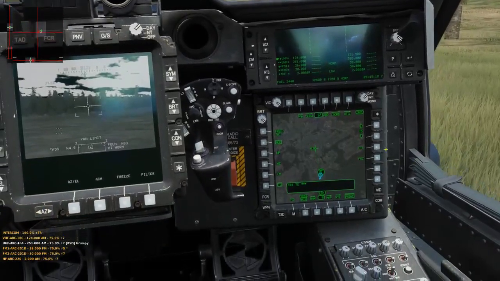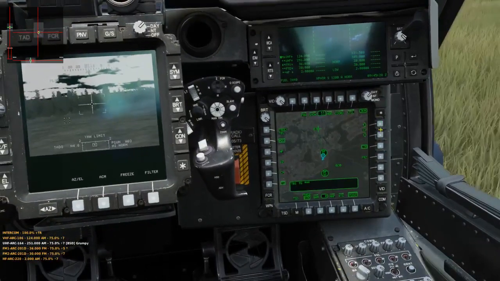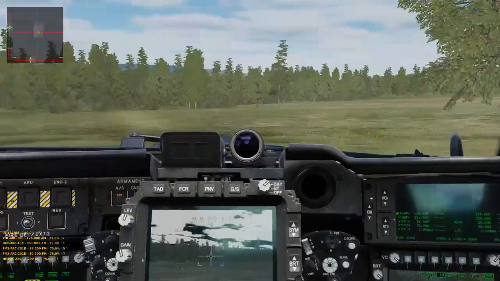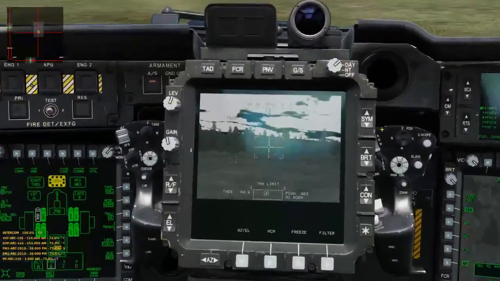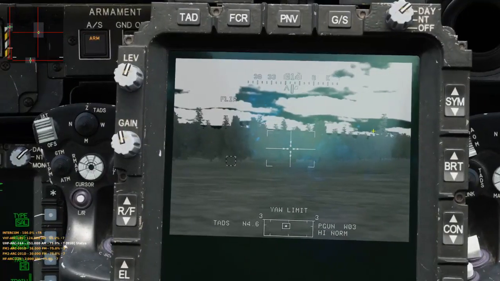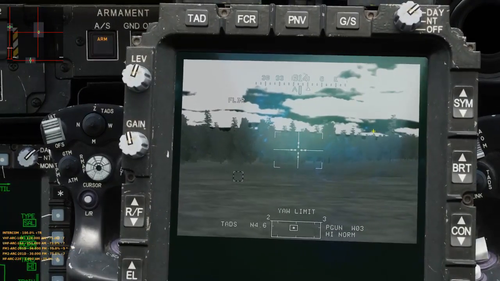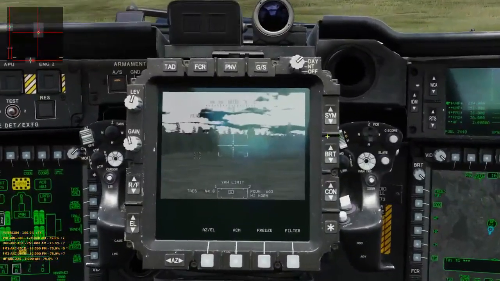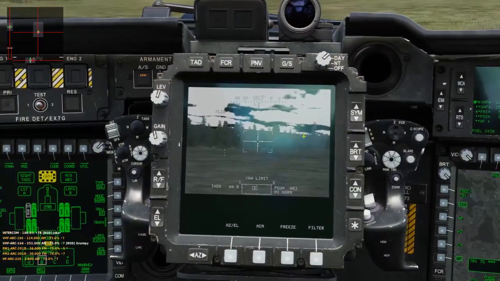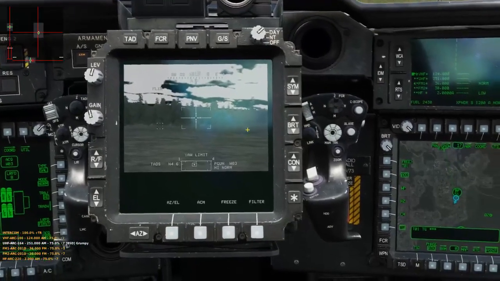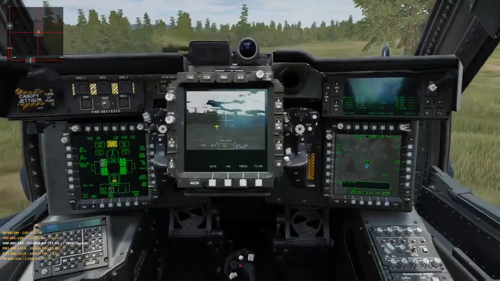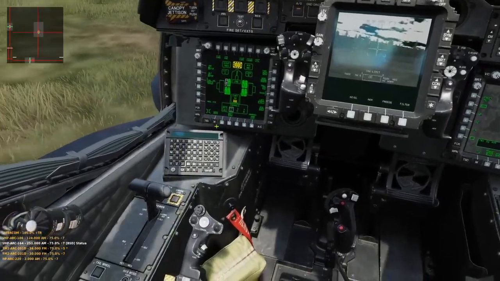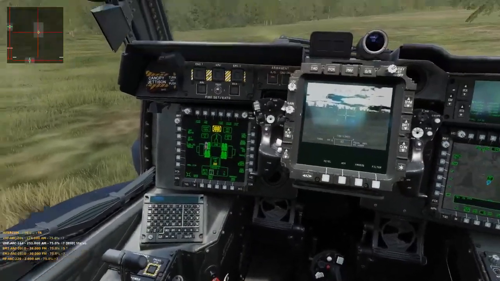LTL 340 degrees, range 8,000 meters. Sorry, stand by one. What did you say the LTL was? Say again. LTL 3, 4, 5 degrees, range 8,000 meters, over. LTL 3, 4, 5, range 8,000.